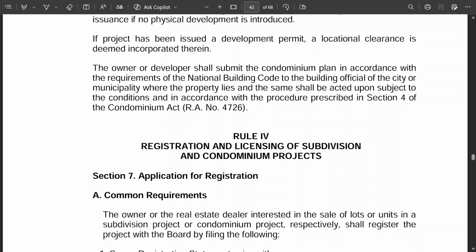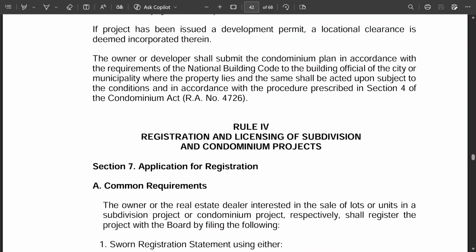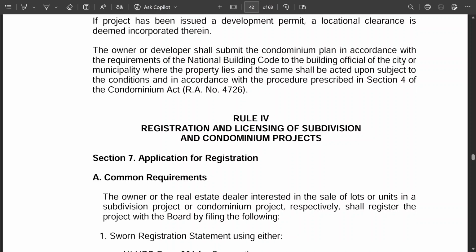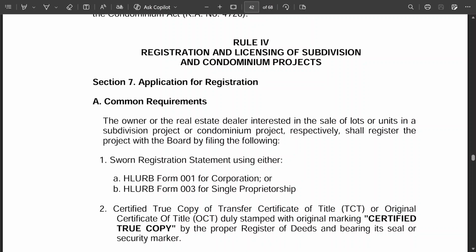Rule 4. Registration and licensing of subdivision and condominium projects. Section 7. Application for registration. A. Common requirements. The owner or the real estate dealer interested in the sale of lots or units in a subdivision project or condominium project respectively, shall register the project with the board by filing the following.